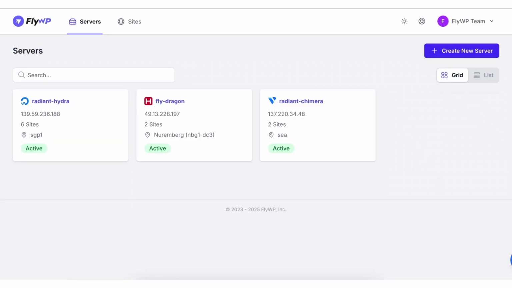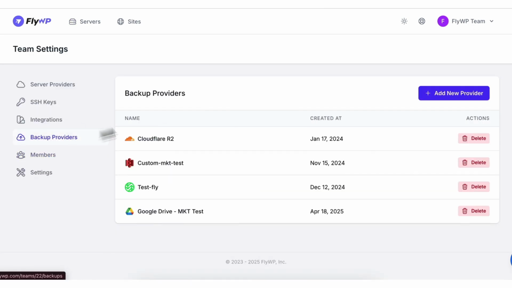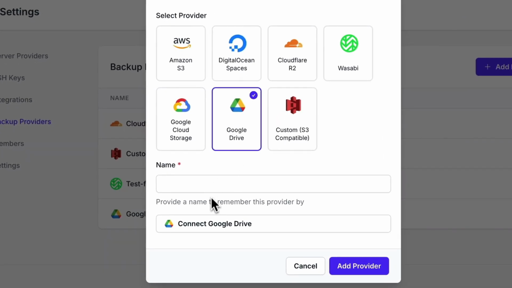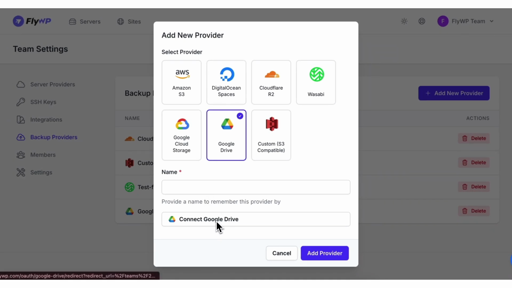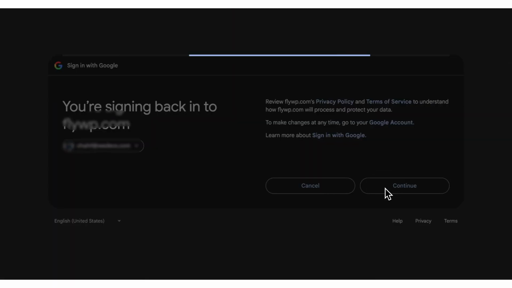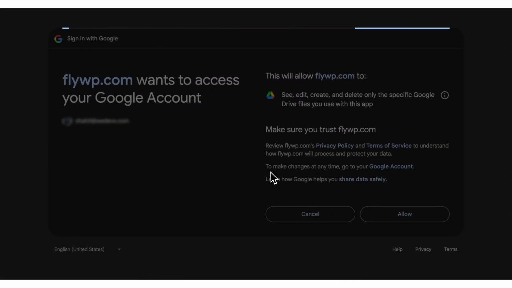Let's get set up. Start by going to Team Settings, then Backups, and click Add New Provider. From the list, select Google Drive. Click Connect Account and sign in using your Google account. You'll be redirected to Google to grant secure access. Don't worry, FlyWP doesn't store your login details, just a secure token for backups.